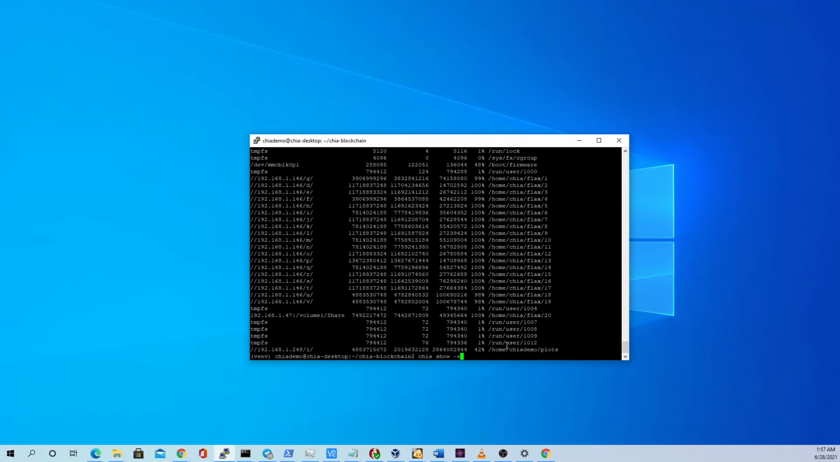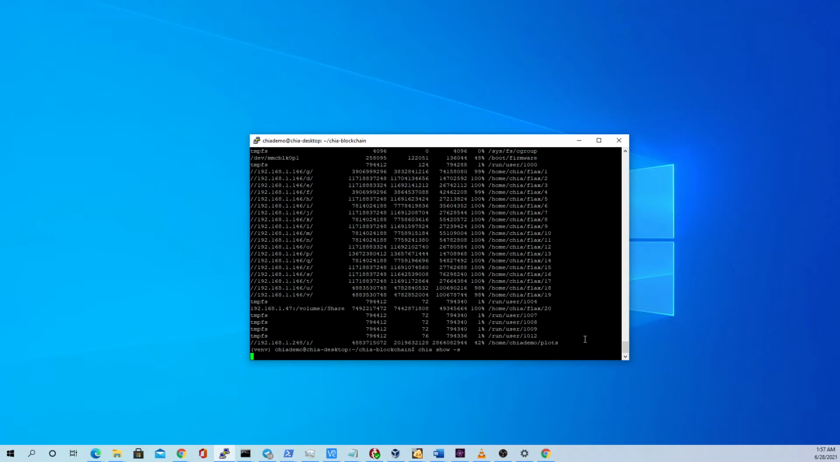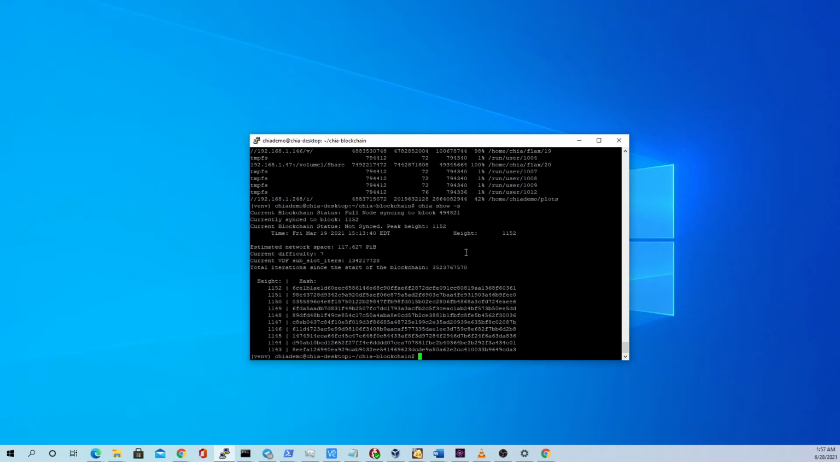So let's see if we've made any progress on syncing with the Chia network. All right, yeah, there we go. The network space, 117 petabytes, wouldn't that be nice? So we can tell that that's quite a far way off of reality.